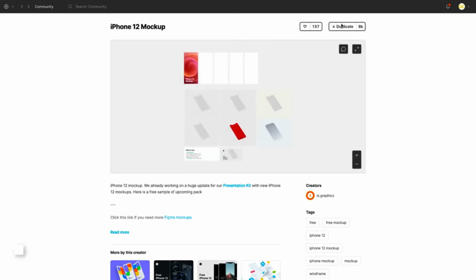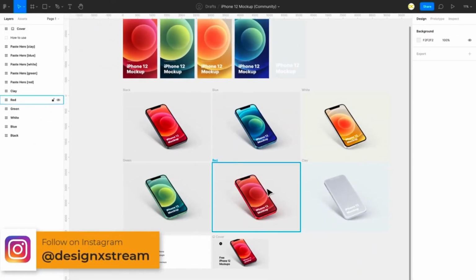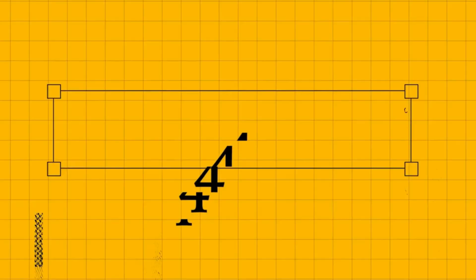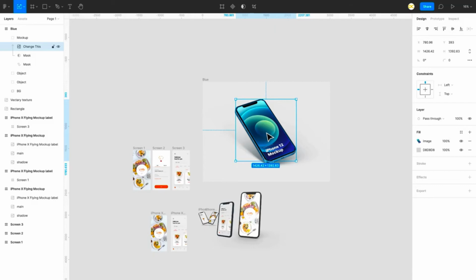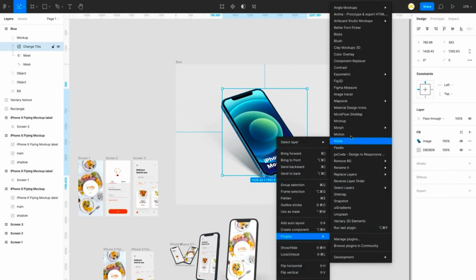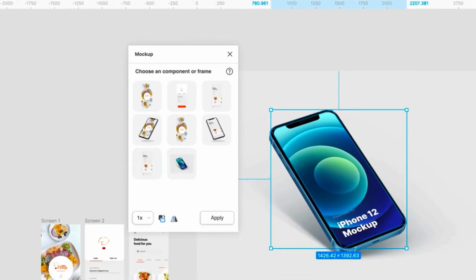All you got to do is just duplicate it, and you'll have a duplicate version of the file here. As you can see, this is the file, and I like the blue device here. So I'll just click this and copy this onto the file that we created. Now all you got to do is select the image frame inside, right click, go to plugins, and we have a plugin called Mockup. Just click on that, and you will have a window which shows all the frames in your canvas. You just have to select the design that you want to apply on this device. In my case, I would like to apply this screen right here. So all I have to do is click on that and say apply.